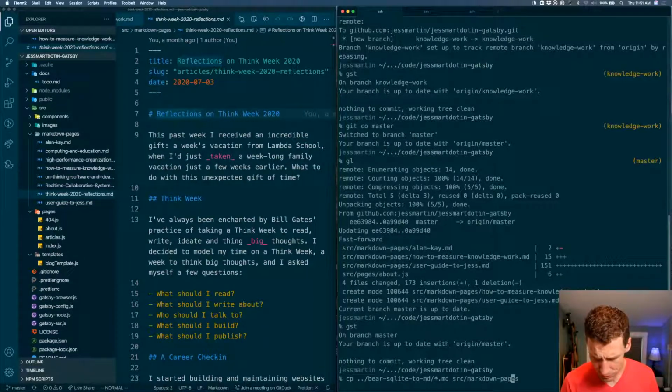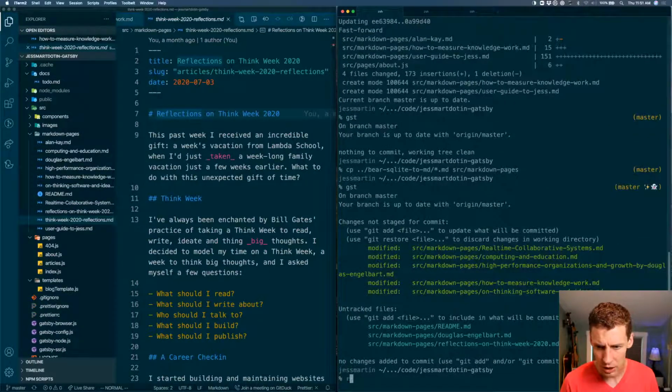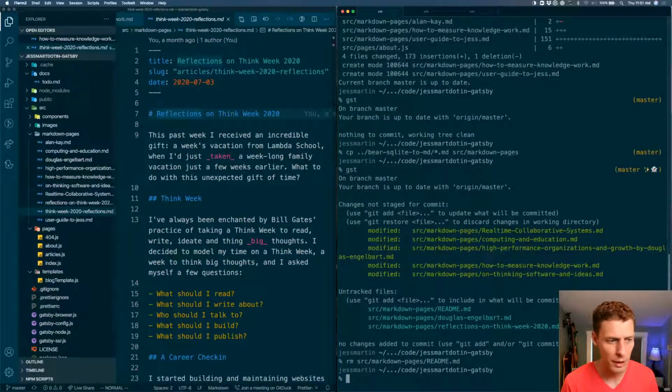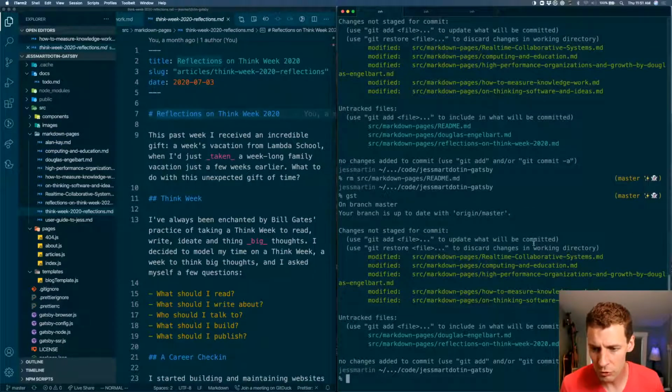All right, copy all of those things to source Markdown Pages, and then we'll do a git status. Sure enough, there's source Markdown Pages README. It needs to get removed because that's the README for the Bear SQL progress. Okay, and so almost everything has differences in it, and then there's a few files that are new because the names of the files changed.